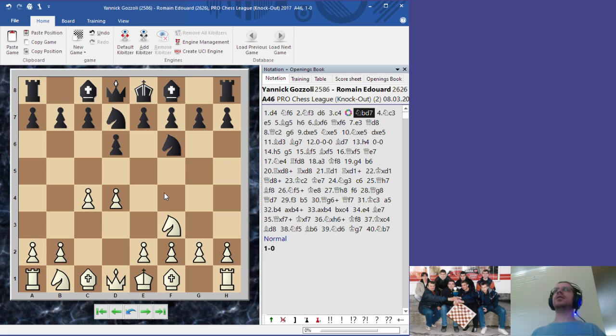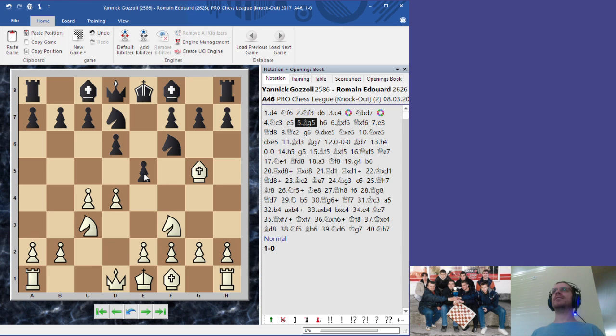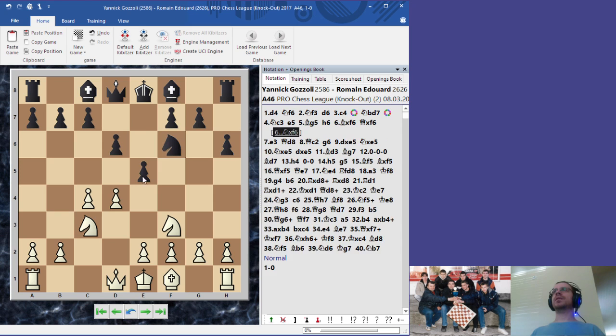Knight bd7, black prepares the e5 move. Knight c3, e5, nothing special. Bishop g5, h6, takes with the queen. Okay, so he didn't want to allow the exchange and the loss of castling rights. Fair enough. Queen f6, e3, queen d8. Okay, the queen was not well placed on f6, so black wants to expend a tempo to get it back.